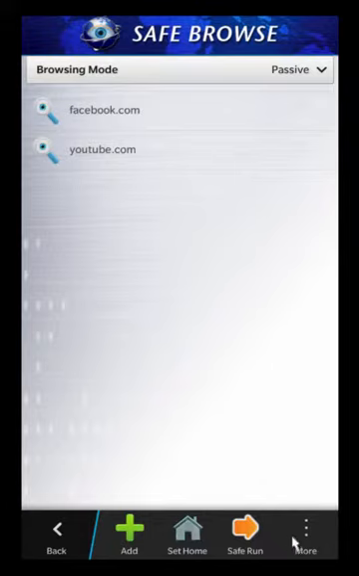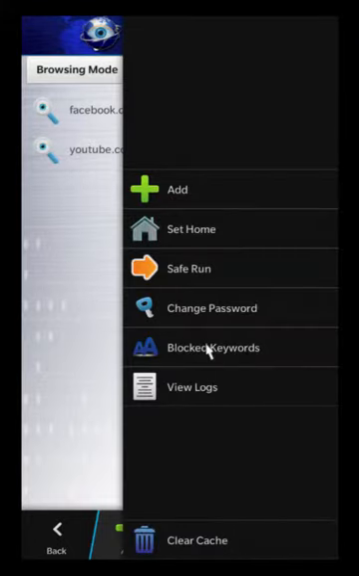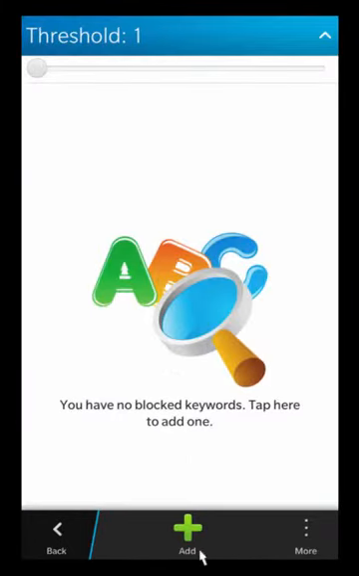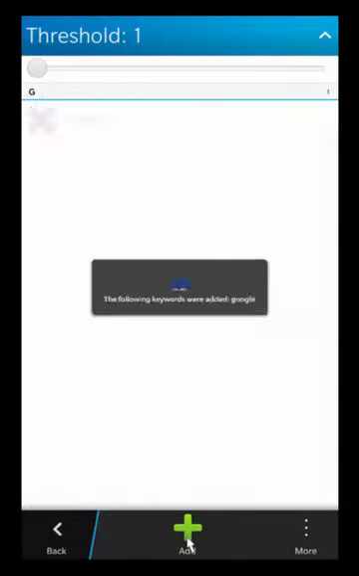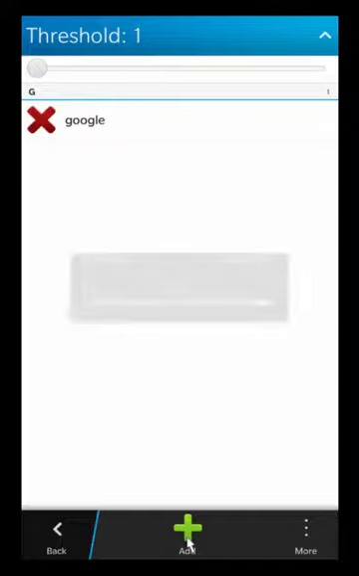Now what you can also do with passive mode is, instead of spelling out the websites one after another, you can also specify keywords. So, you have blocked keywords in the menu, and this will allow you to specify certain keywords in here. If I tap add, I can put in whatever keywords I want. The keywords cannot have any spaces in them, so it has to be just a one word keyword. Let's just say I want to put in a word like Google. Now I don't have to specify a domain name or anything, but if the title of a page has the word Google in it, automatically it's going to get blocked.